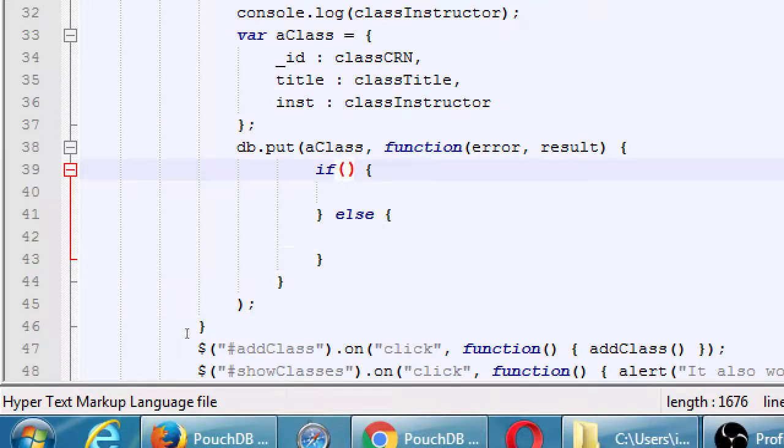So in this if, we can do it multiple ways. We're going to check if we got a positive result. We'll just type result. Put will either give us error or result. We're going to check, did we get result? Which means positive result. Inside here we will say alert, added to database.